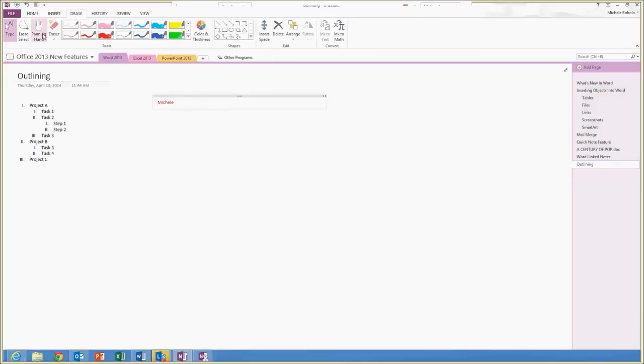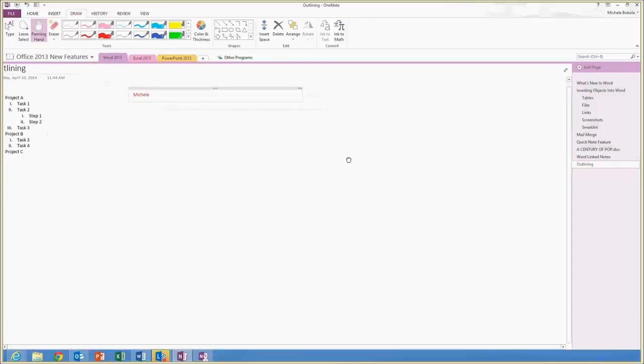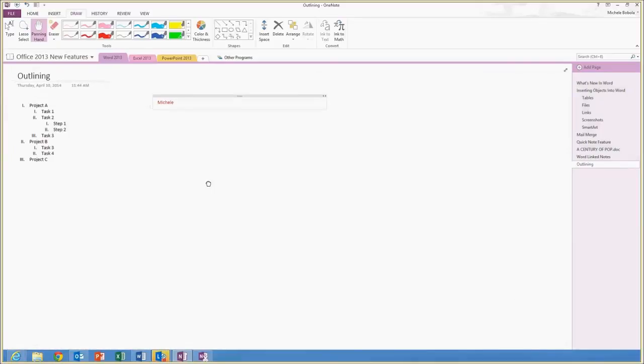The panning hand here, when you click on it, it turns the cursor into a hand so you can move the page around on your screen. And then you can erase things, if you need to erase any drawings that you have. And of course, there's the insert space, you can move them around a little bit. There's not a lot you can do. They still need to come about a little bit more on arranging objects on the screen and things like that. They really need to bring that up.